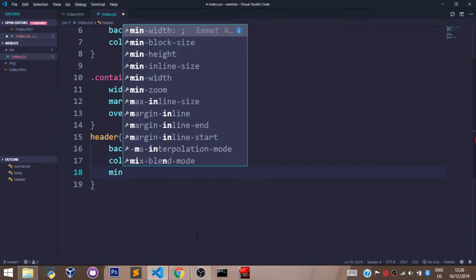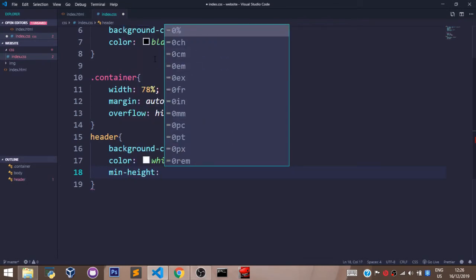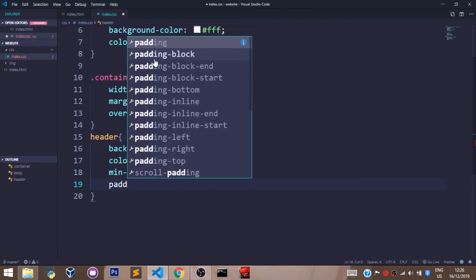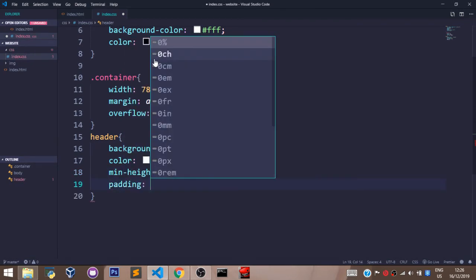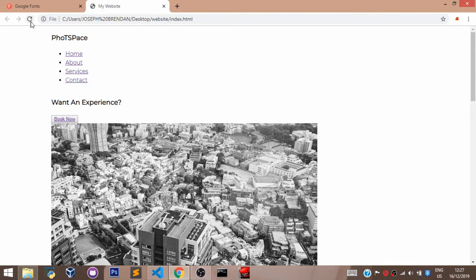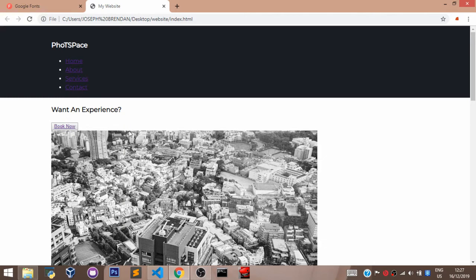Let's set the minimum height to 60 pixels. And let's set the padding value for the top to 20 pixels, the right for 0, the bottom 0, and the left 0. Let's save that. Let's refresh our browser to see what we have. Now this is what we have.